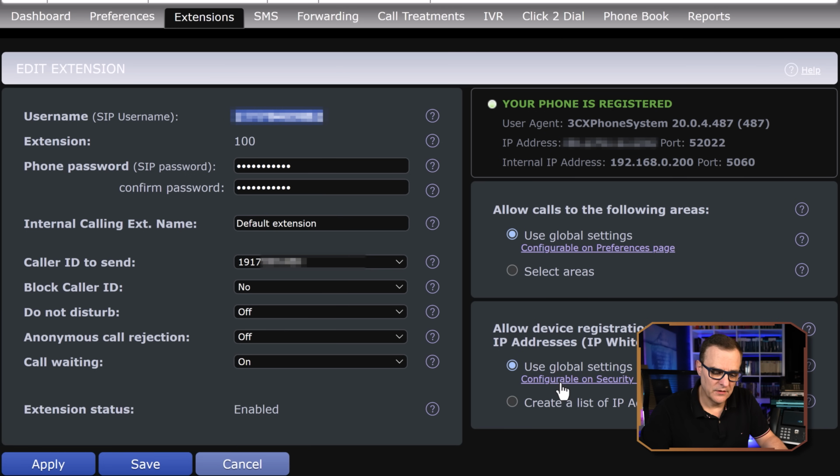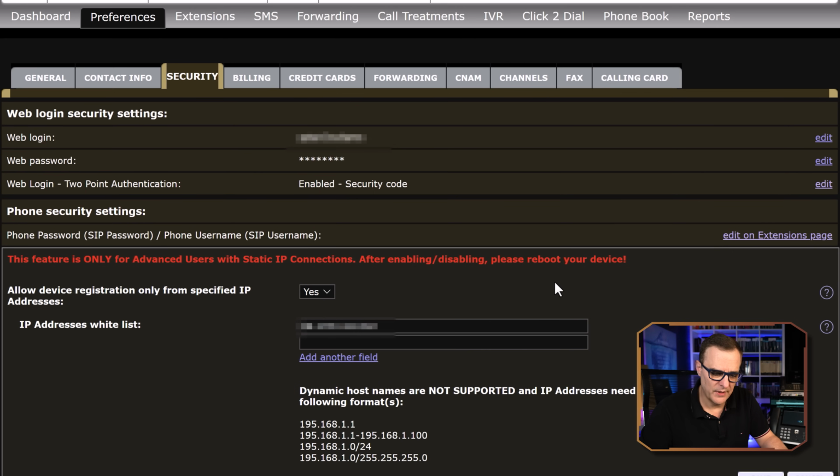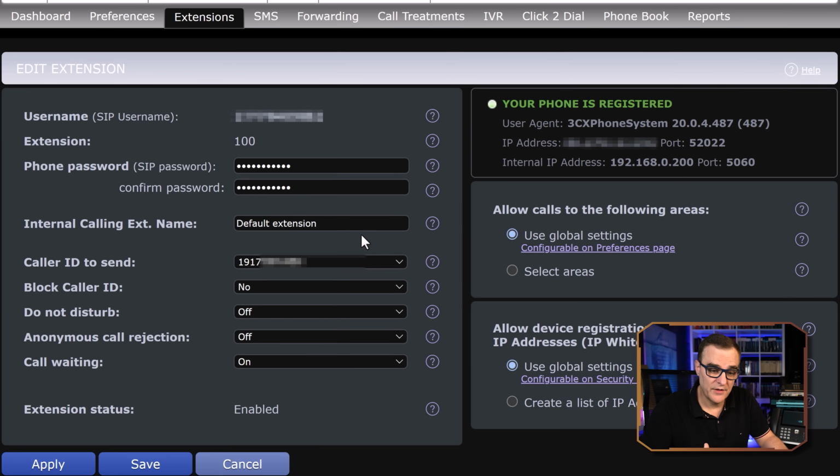What I've also done on CallCentric is I've only allowed certain devices to make calls using this trunk. And that's the IP address of my 3CX system. That is the public-facing IP address. So only my 3CX server can make calls using CallCentric.